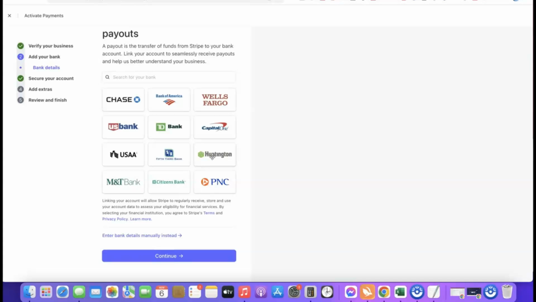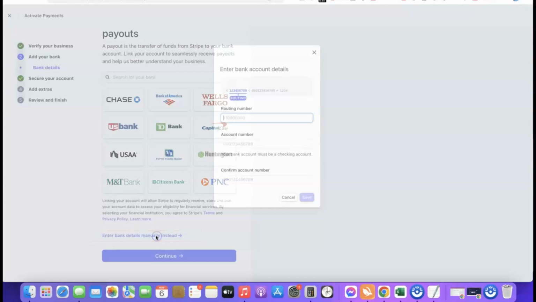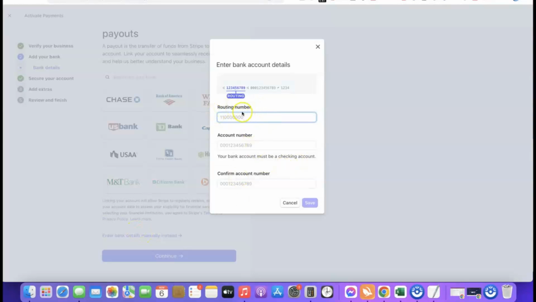What you want to do here is enter your Payoneer US bank account. To do this, scroll down here, then click on enter bank details manually. So I'm going to click on enter bank details manually. Then here it's going to ask for your routing number.